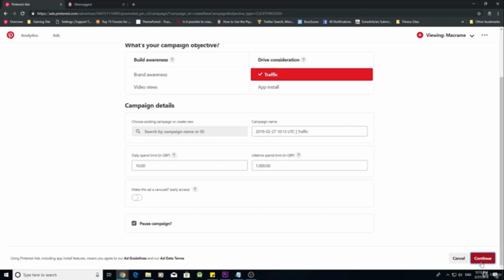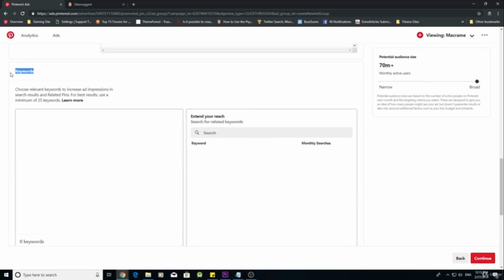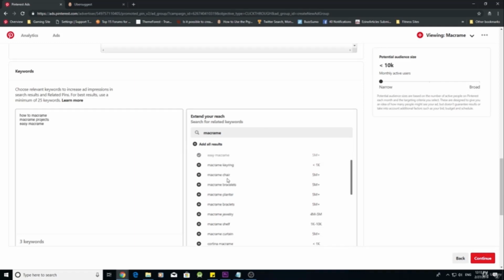Alright, let's click continue, scroll down, and here we have the keywords tool. What I want to do right now is enter my main keyword, macrame, and look how many keywords I'm getting. You can see how popular each keyword is according to monthly searches. These are very popular, about 5 million searches per month, like how to macrame projects, easy macrame. Just click this plus button and you will be adding these keywords to the list. Later on you can copy this whole list and save it to your notepad.